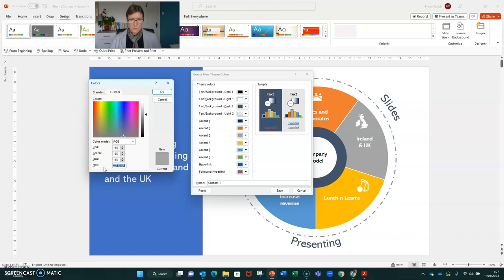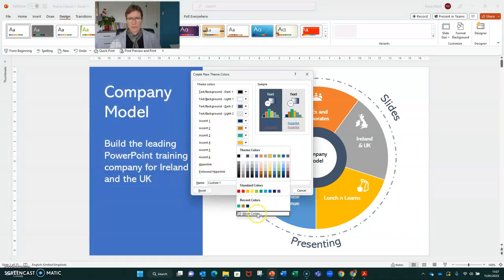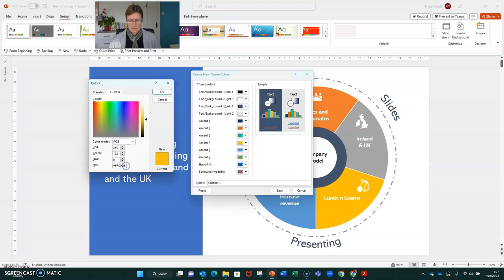So we've got this one is 00CC99, and I've put in a squiggly instead of the hash. So that's 00CC99. Okay, and then we'll do accent 4. Just backspace on, that makes it easier. It's 055C59.